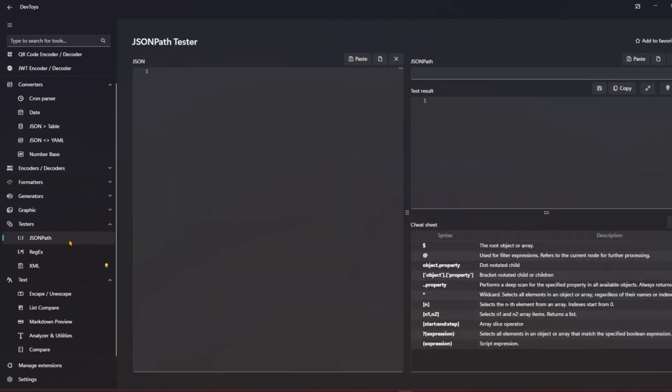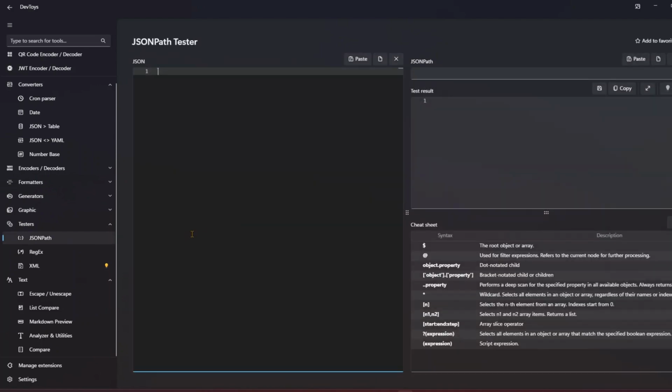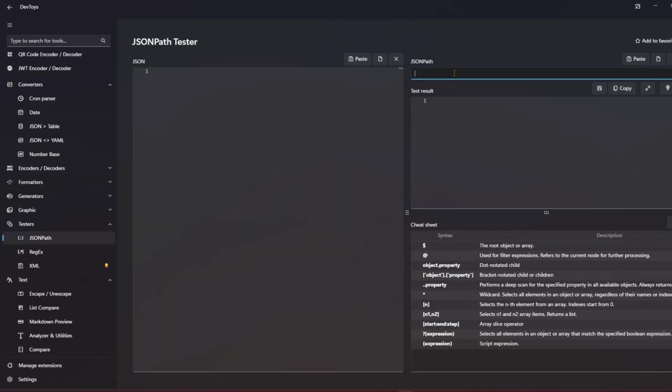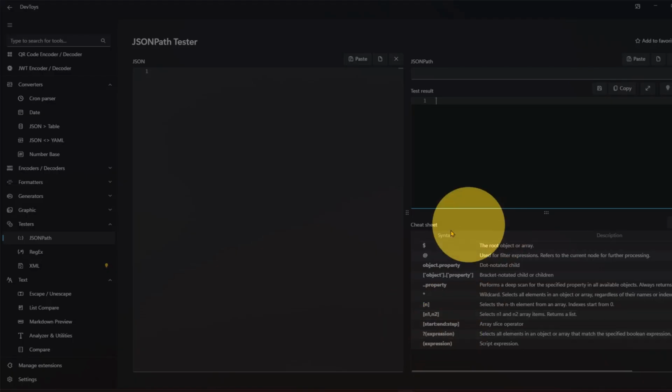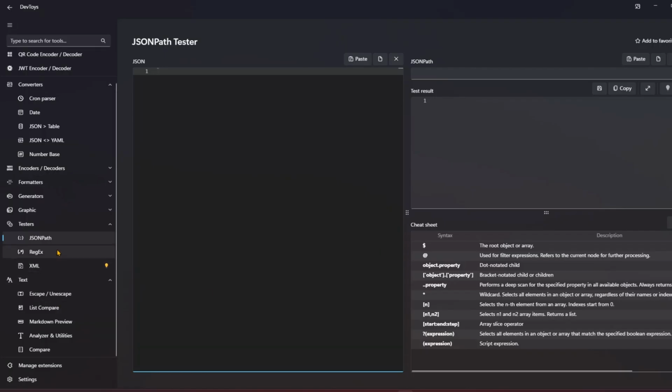Then we have testers over here, JSON path. There are other things if you want to understand the JSON fully. If you want to test the JSON, here you can specify the JSON path, and then you get the test result. If you want to see the cheat sheet, the cheat sheet is mentioned over here.